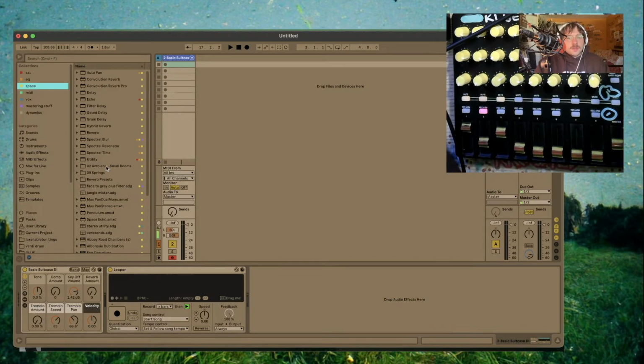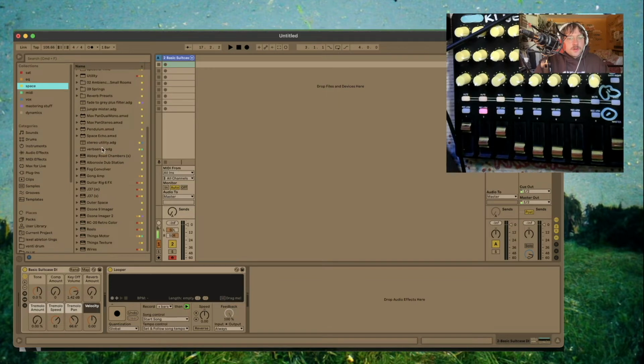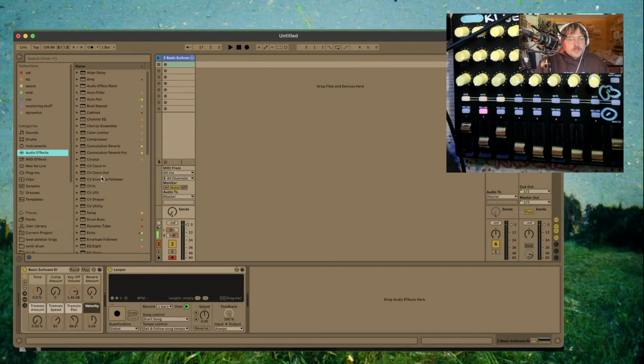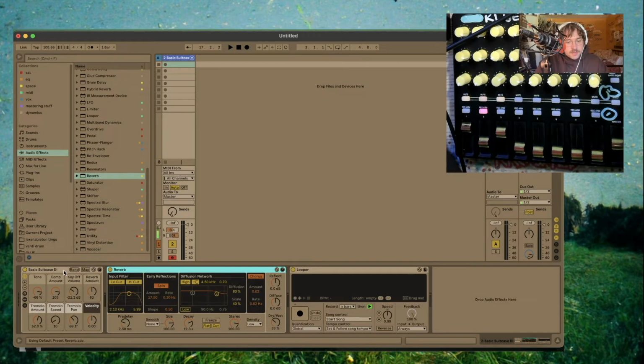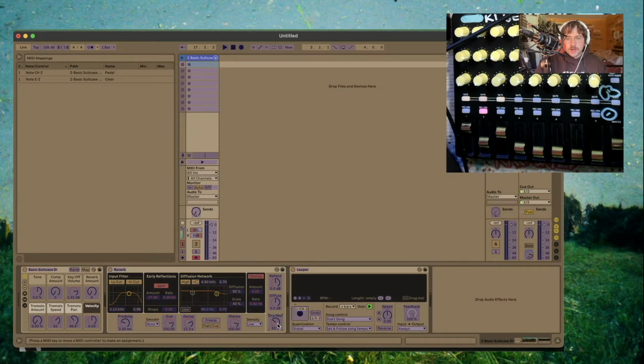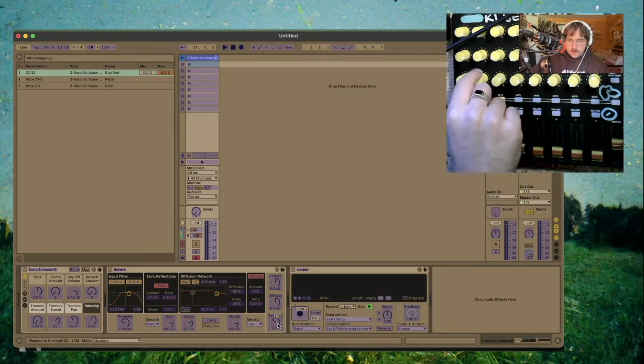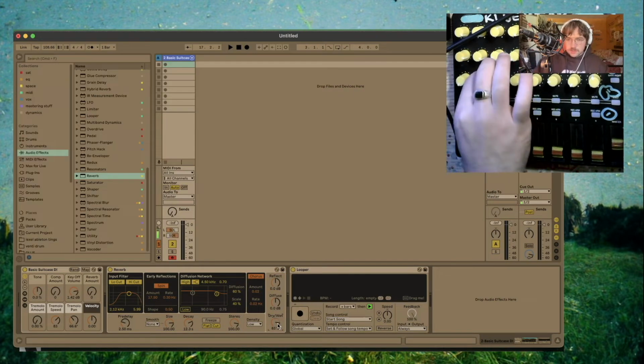Now I'm going to grab a reverb. Let's just use Ableton's internal reverb. It's a great reverb. It's actually one of my favorites. And we're going to put this before the looper, but after the MIDI. We're going to map this dry wet to this second knob right here. Again, you can do this to any knobs you want. This is just how I do it.